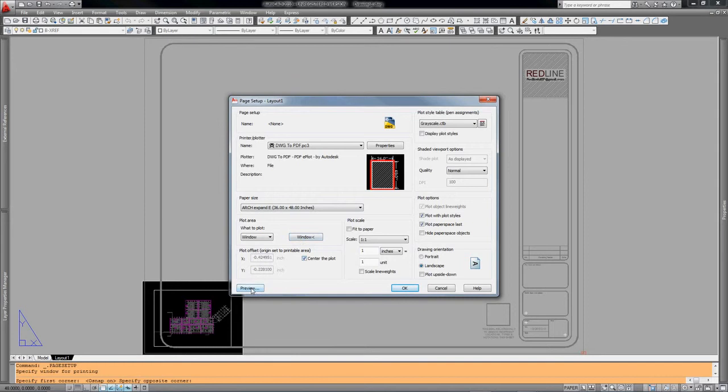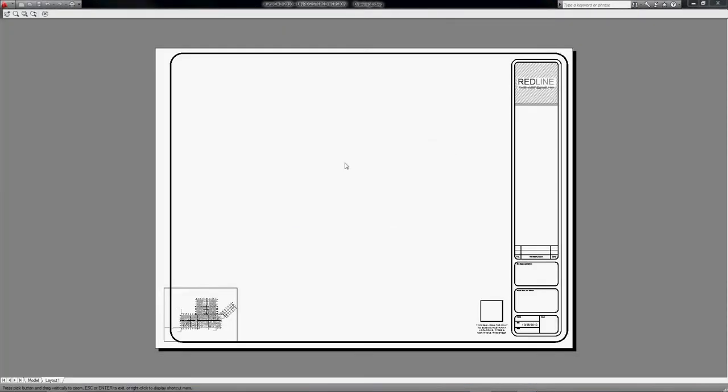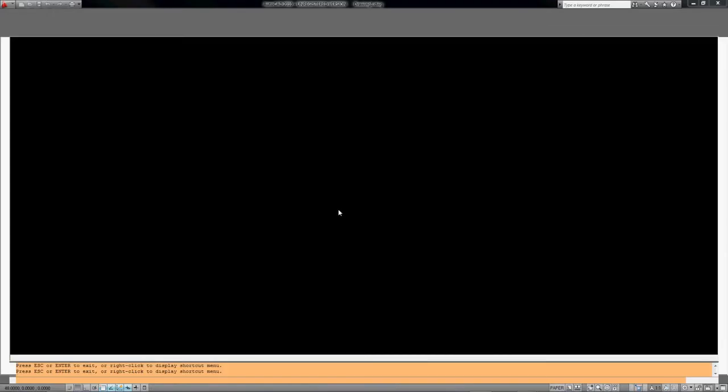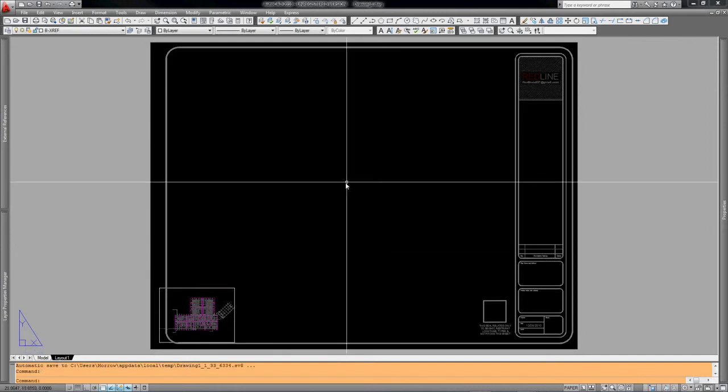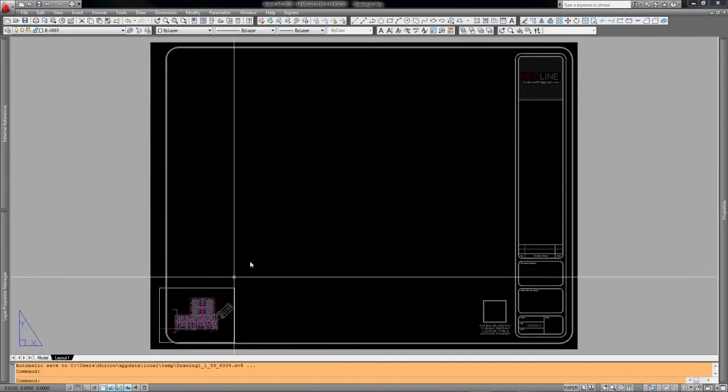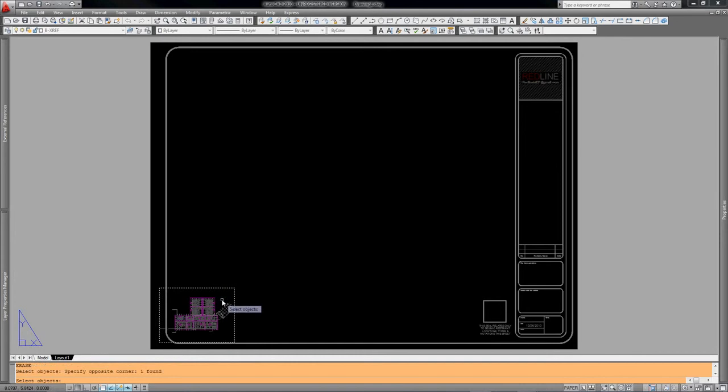Center the plot. Preview. Now we'll see our sheet looks right. We can right click, exit to get out of the preview. OK, close. And we have our sheet set up. Now we need to erase with an E the viewport they gave us. Let's go up. We don't have to do that, but this is something I'm in the habit of doing.